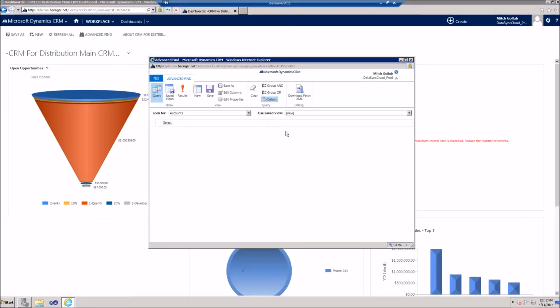And now you can see the little pop-up box for the advanced find. As you can see, it has the ribbon like it did in 2011. So this will be comforting for the users who are familiar with that, or even have touched the advanced find before.